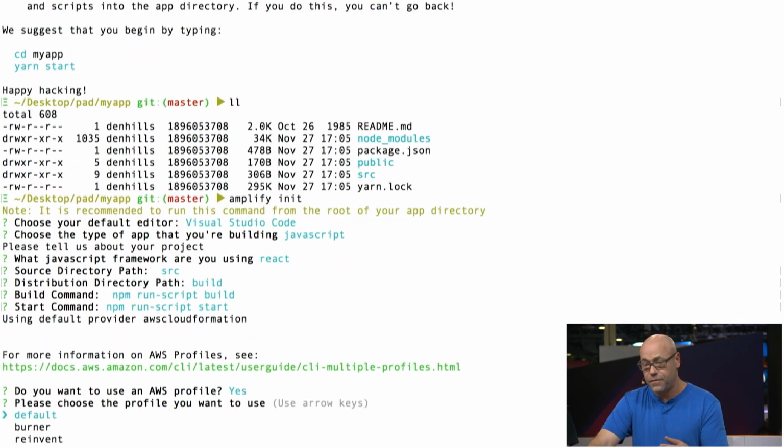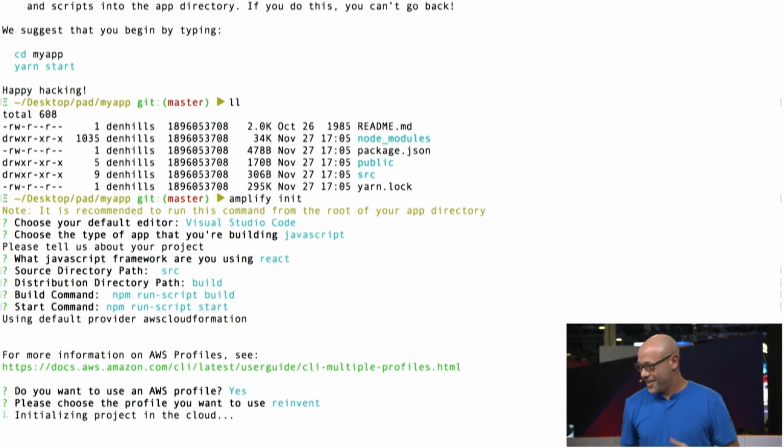So I have different accounts. If anybody's done named profiles with AWS CLI, same thing. I want to use a re:Invent one that I have in there. You don't want to use Burner? No. That seems like you're up to some nefarious Burner account activities there. I set up a weekly account every week, and then it just gets destroyed, and now you start all over. It's all fresh. All right.